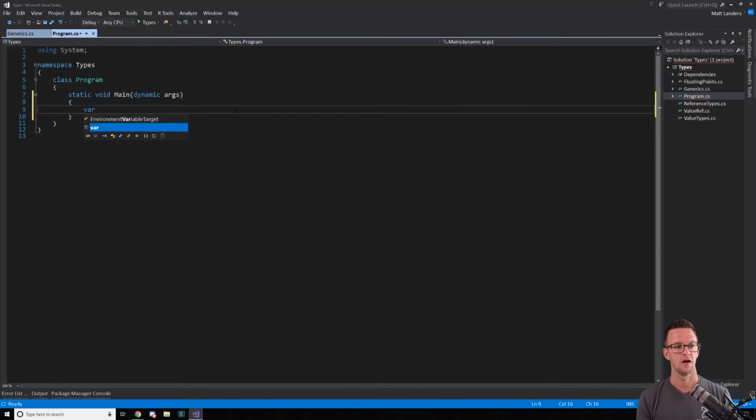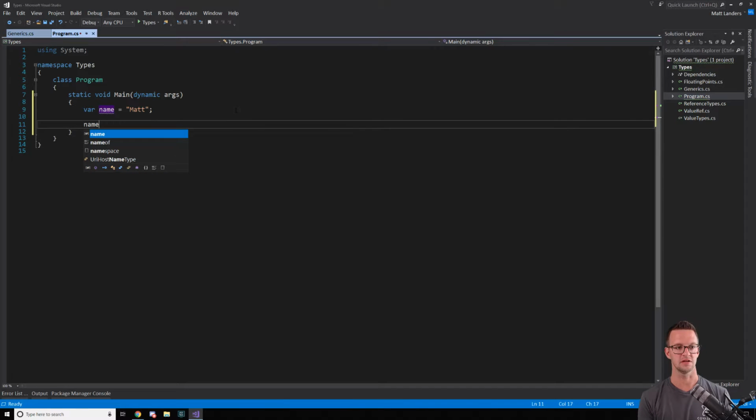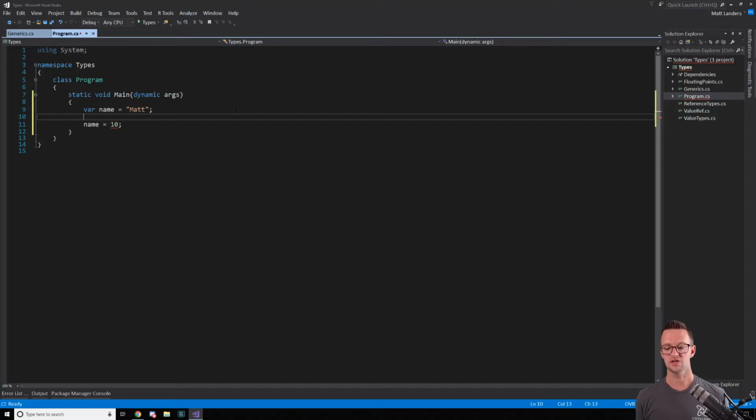If I say var name equals Matt, well, I didn't say that this name was a string, but it actually is a string. If I hover over it, you'll see that I get all the same properties and methods that I would expect on a string. And if I try to set it equal to something that's not a string, like an integer, it's going to fail. So this is an implicit type.